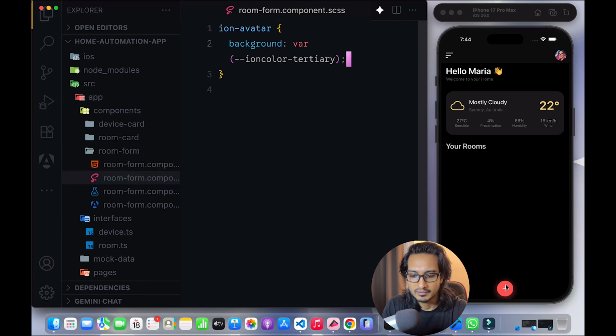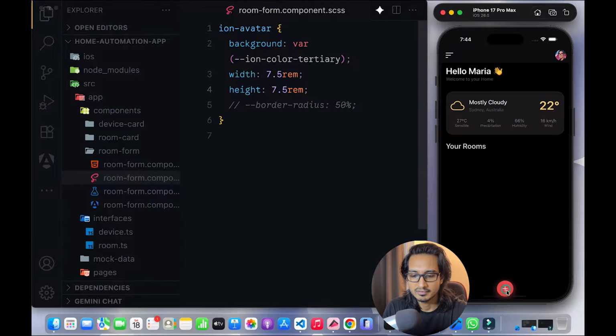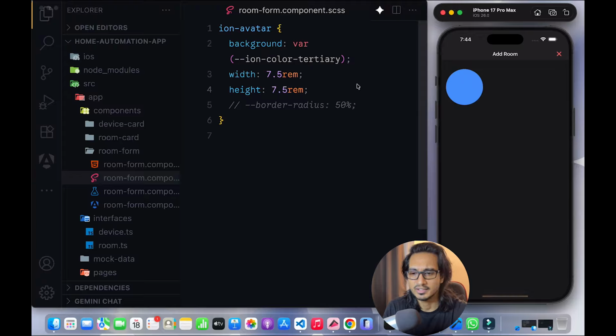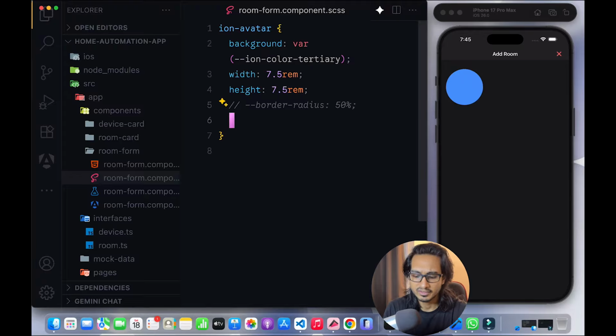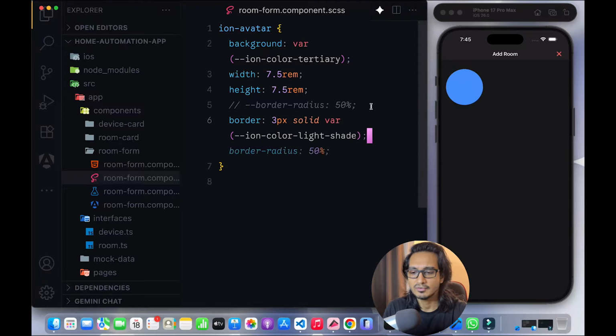Border radius, for which we have a custom CSS property available within the ion avatar. I think hyphen border radius will give us the thing. Even if I don't pass it also, still it's fine, I suppose. Let's check it out. If I click here, see, it's working nicely. Now, if you want to give some border, definitely you can try this out. Like I'm passing some light shade border. Let's check it out. See, it's looking nice. So you can just play around with it. You can pass some box shadow or something. That would look nice. Okay, so this is the thing which I've done for ion avatar.